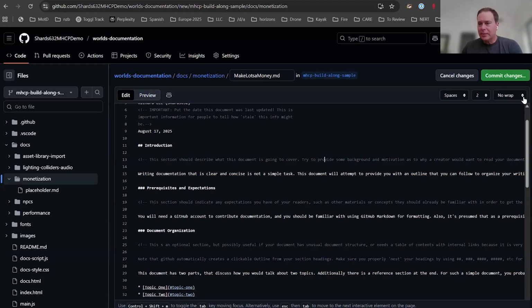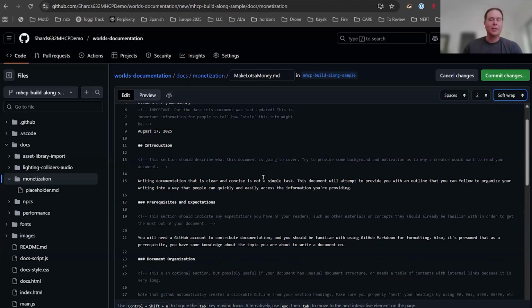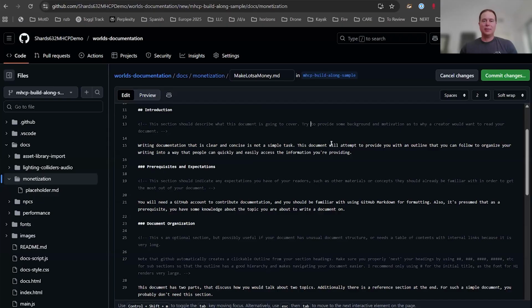Apparently I maybe need to turn on soft wrap, okay. So, this introduction should describe what your document's going to cover, try to provide background about the reason why people would want to read it, some motivation as to why they should read your document, explaining why some particular thing in Horizon is hard to do or very valuable to do. That gives people an indication of, if I read this document, I'm going to gain this particular knowledge so that I'm able to accomplish this particular task. Just a really quick summary so that they can see what they're going to get out of this document and why they should read it.